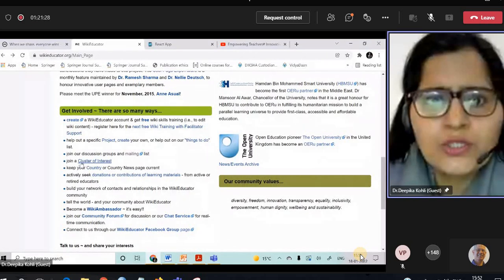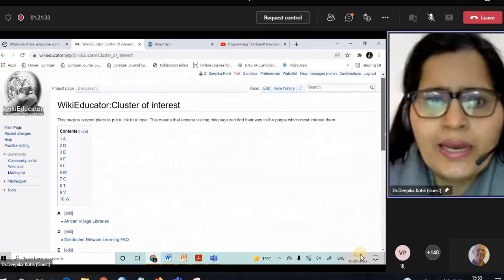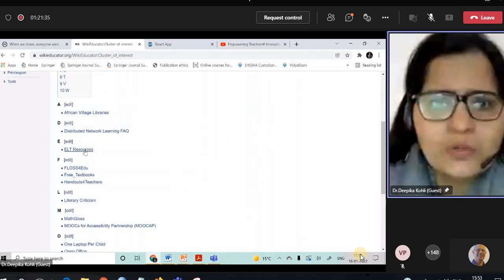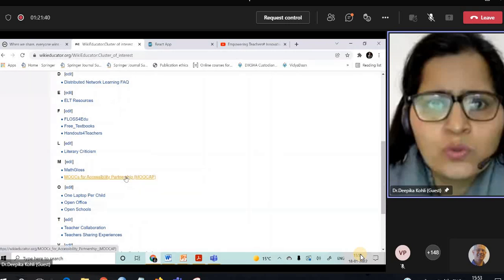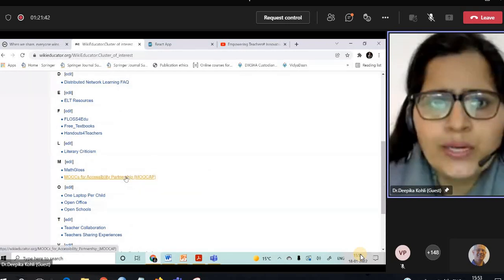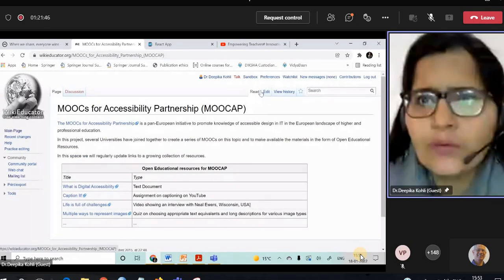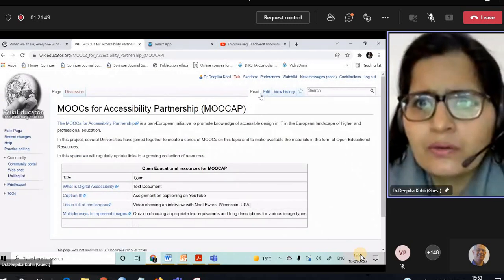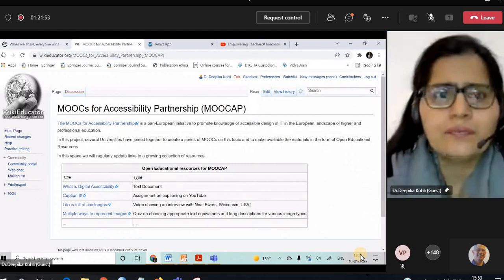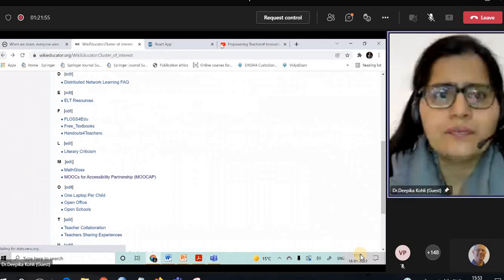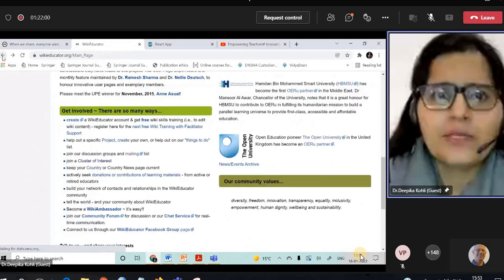Now you can join a cluster of interest. Here you can join any group, like OER resources, as per your interest, or MOOC for Accessibility Partnership. You can join anything. Because I'm a WikiEducator, I can make additions here and view the history of who has made changes. There are different options to involve yourself in WikiEducator.